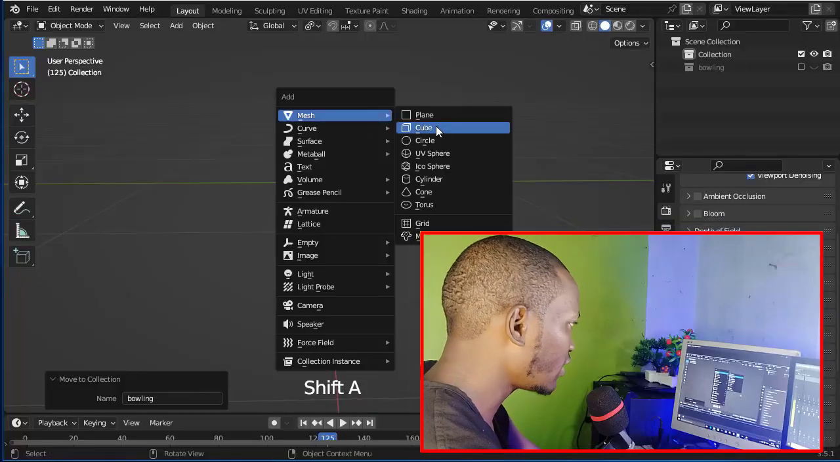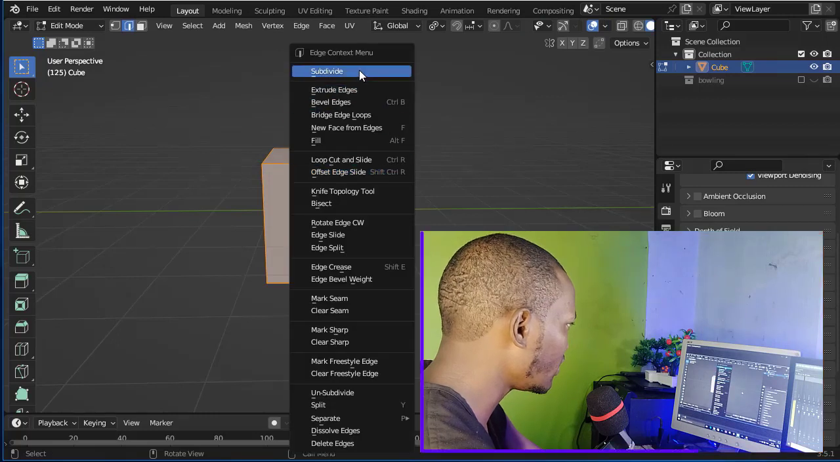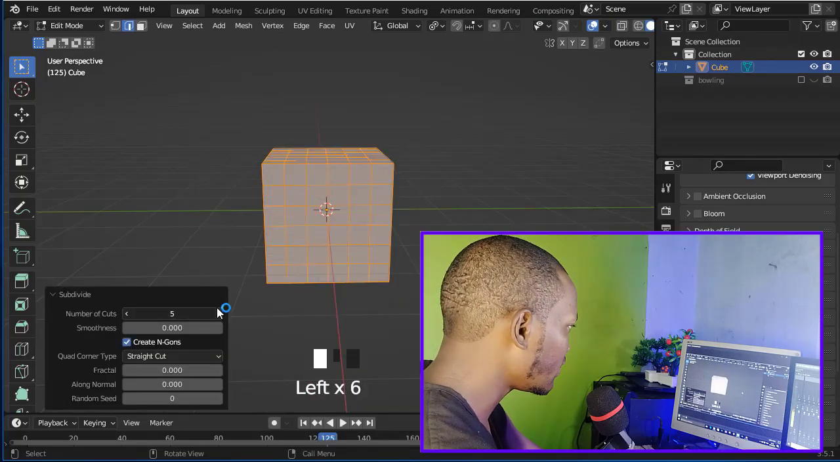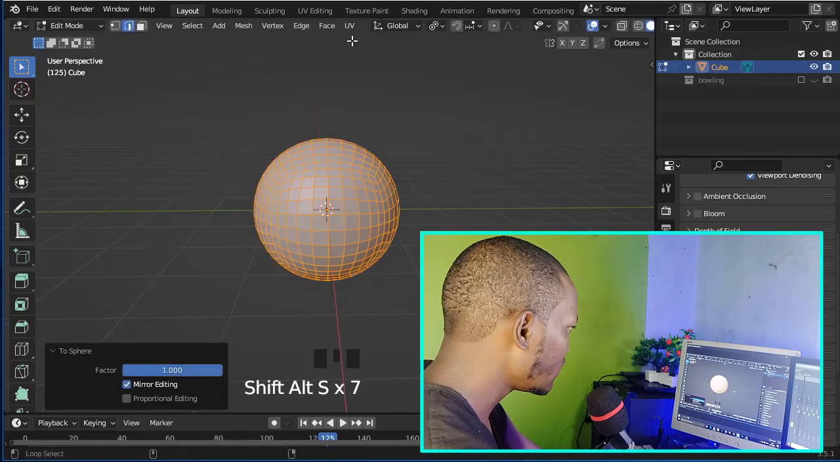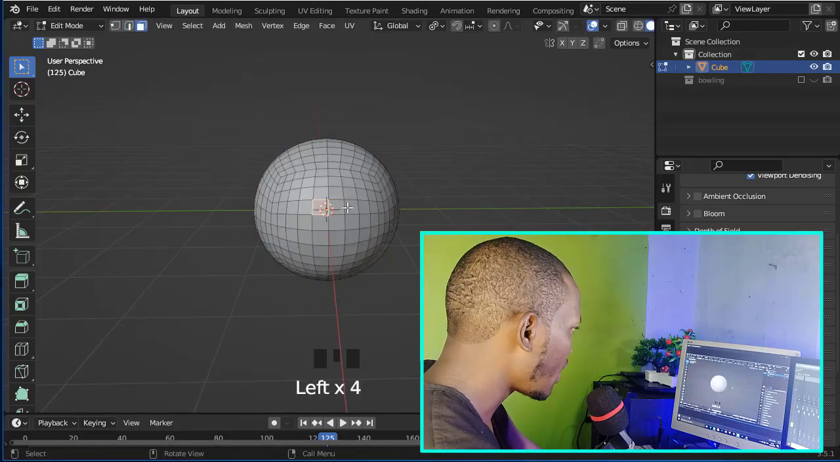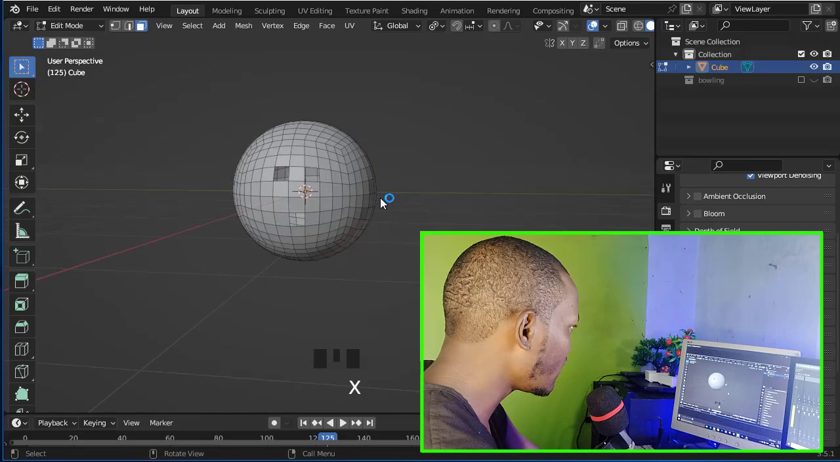So Shift A and add a cube. Now let's go to edit mode, right click and subdivide it. Number of cuts 9. Now press Shift Alt S. Now let's select this face. You can hold Shift to select. Now press X and delete only the face.